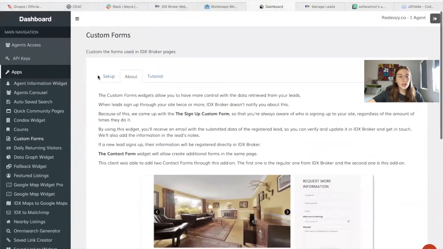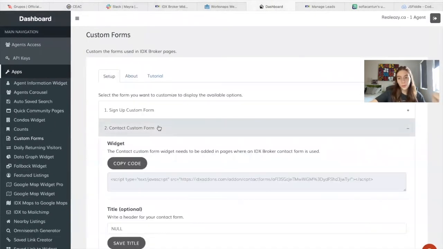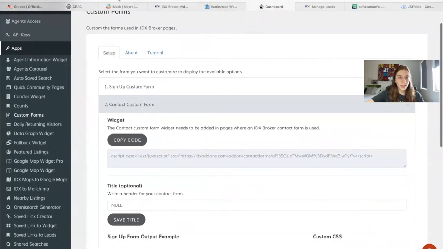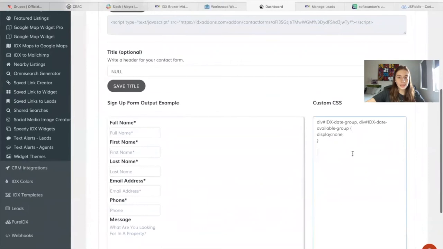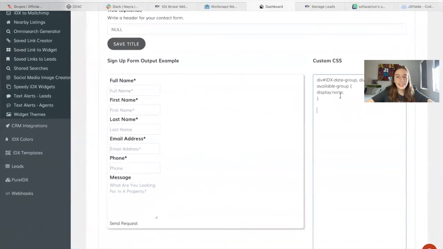The contact custom form requires another form. So this needs to be the second form that you are using. So you have to have the IDX Broker one, and then you can use this one right here. The information added by leads on any of these forms will go onto your email as well. It also has a custom CSS panel, and I added this right here for you to see, just so that you can learn how to remove some type of information from your form.